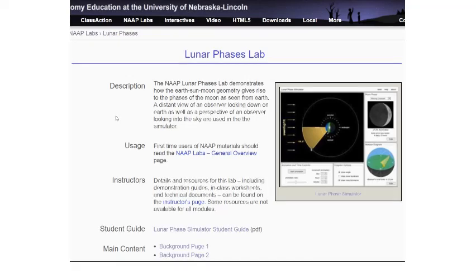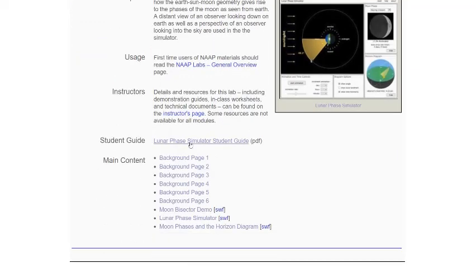Okay, so this is the Module 3 lab activity. It's the Lunar Phases Lab. Here's your little splashdown page. Again, I recommend that you open your student guide in a separate window, or even print it out if you wish, so you can work on it while you're going through the simulation.